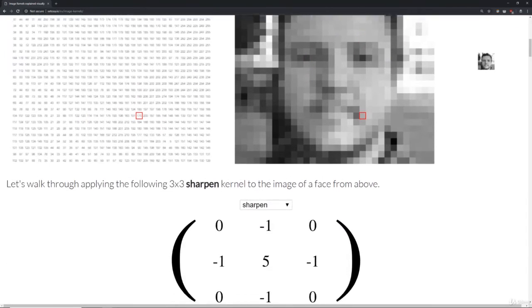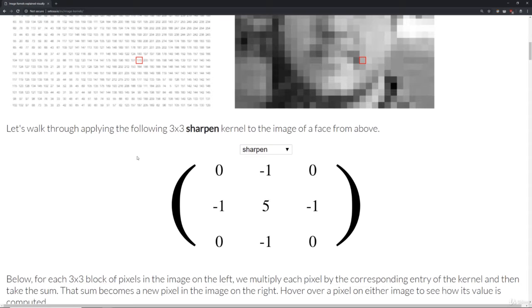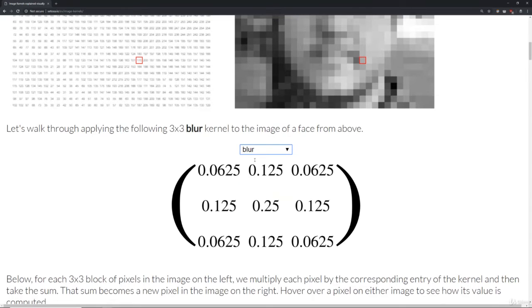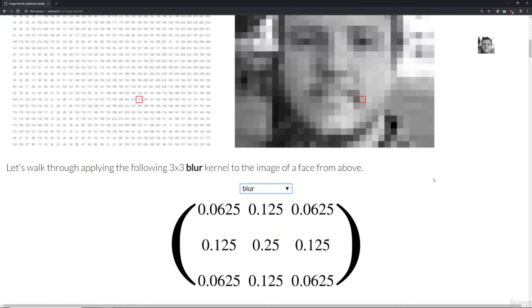Now, what we're going to do is apply a kernel, and there are different kernels that you can apply. A kernel is essentially just a matrix, and you can see here that there are different types of kernels. So we're going to choose the blur kernel. In this case, the blur kernel is going to allow us to blur the image above.